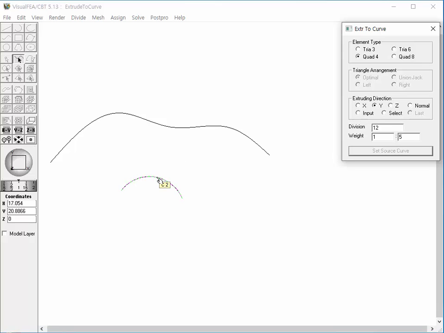Select the circular arc, which is divided into 20 segments. Set Source Curve button of the dialog is activated. Click the button. Then the caption of the button turns into Set Bounding Curve, and the button is deactivated.